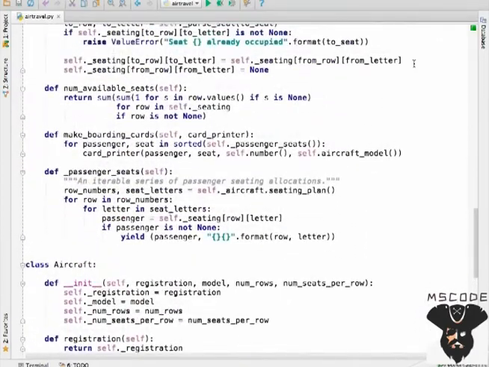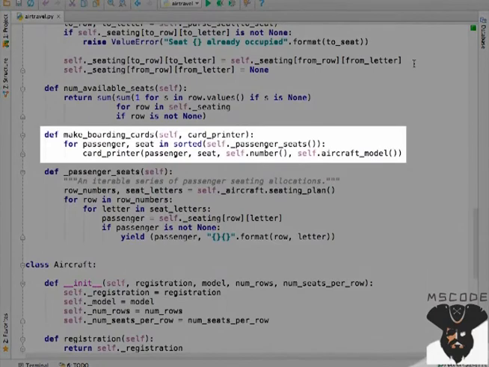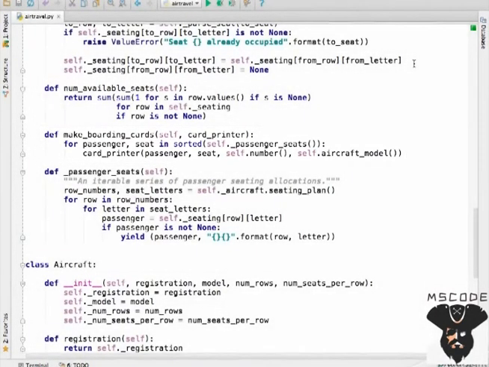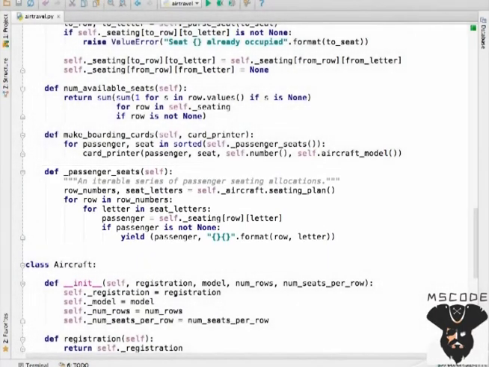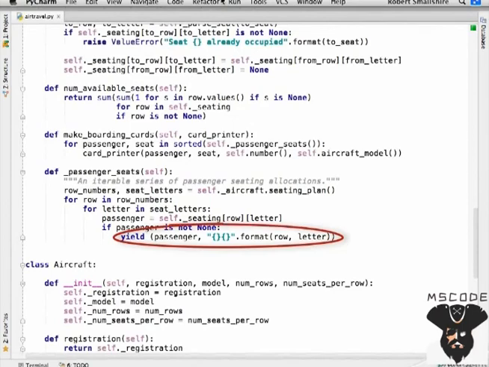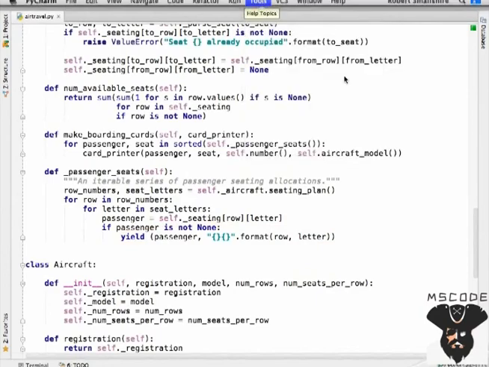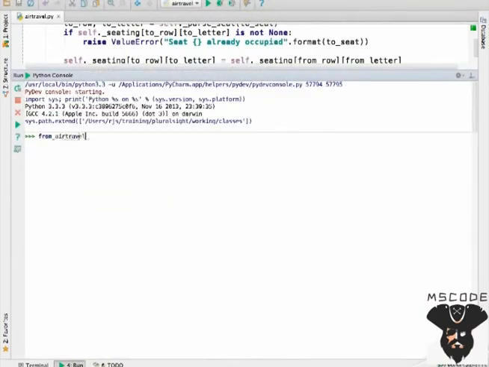To the flight class, we add a new method, makeBoardingCards, which accepts a card printer. This tells the card printer to print each passenger, having sorted a list of passenger seat tuples obtained from an _passengerSeats implementation detail method. Note the leading underscore. That method is in fact a generator function which searches all seats for occupants, yielding the passenger and the seat number as they are found. Now, if we run this on the REPL, we can see that the new boarding card printing system works.